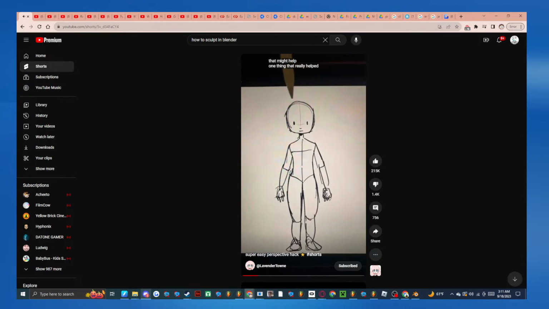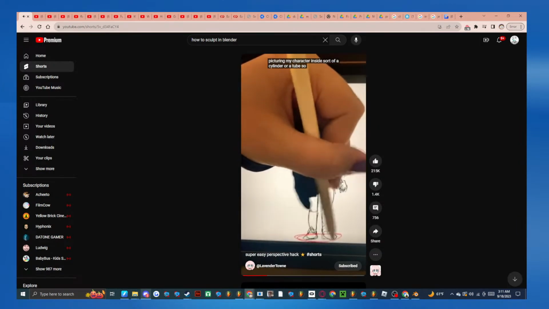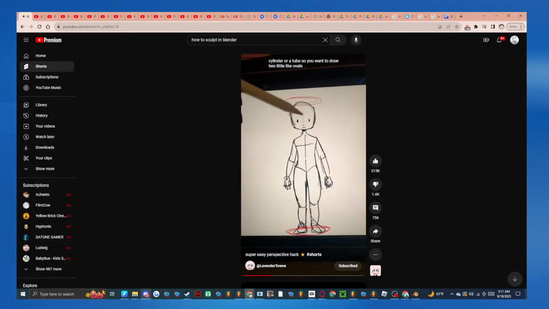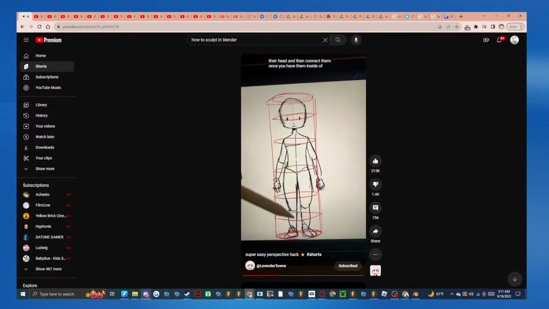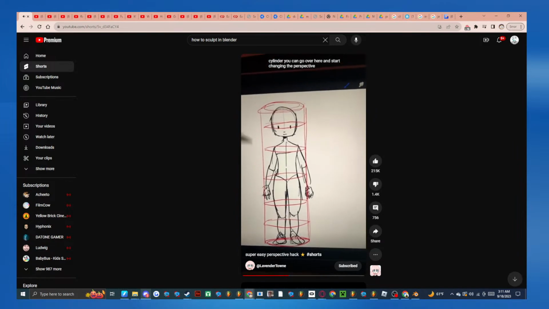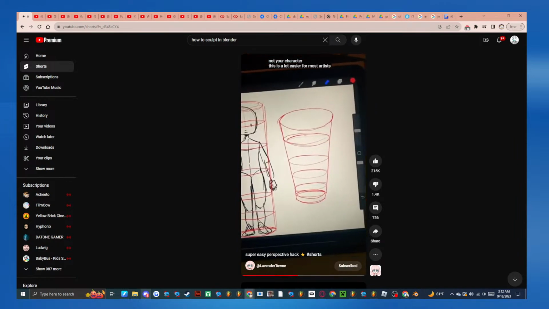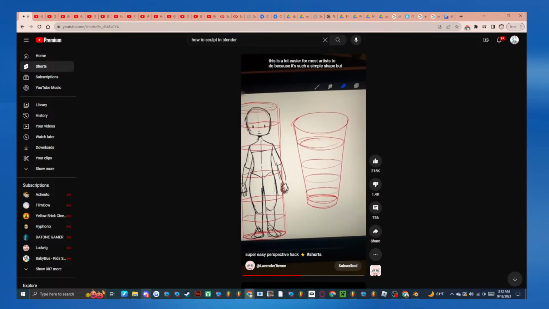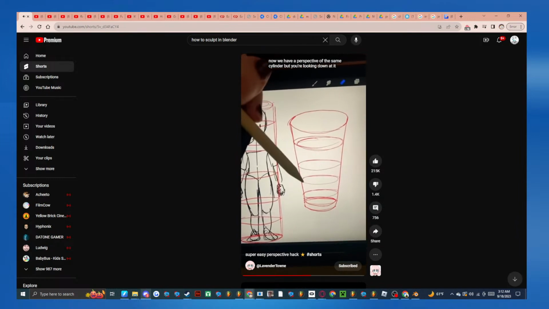One thing that really helped me is picturing my character inside sort of a cylinder or a tube. So you want to draw two little ovals at their feet and their head and then connect them. Once you have them inside of this little cylinder, you can go over here and start changing the perspective on the cylinder, not your character. This is a lot easier for most artists to do because it's such a simple shape. But now we have a perspective of the same cylinder, but you're looking down at it from above.